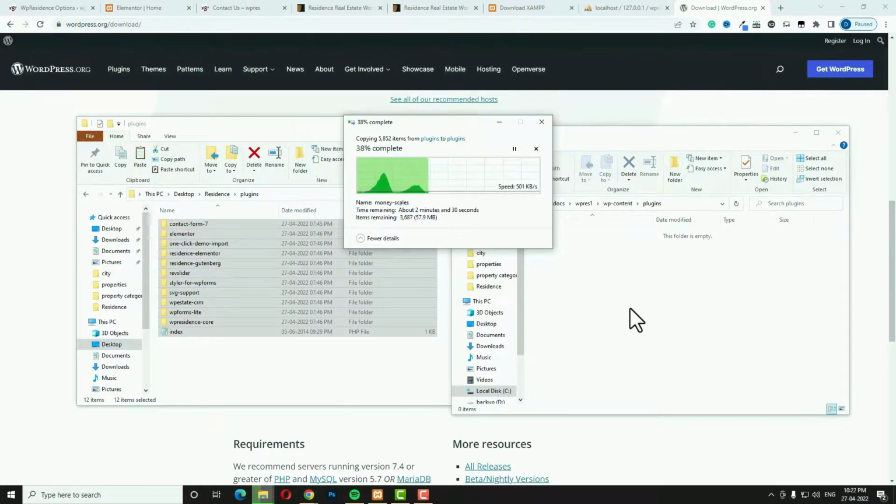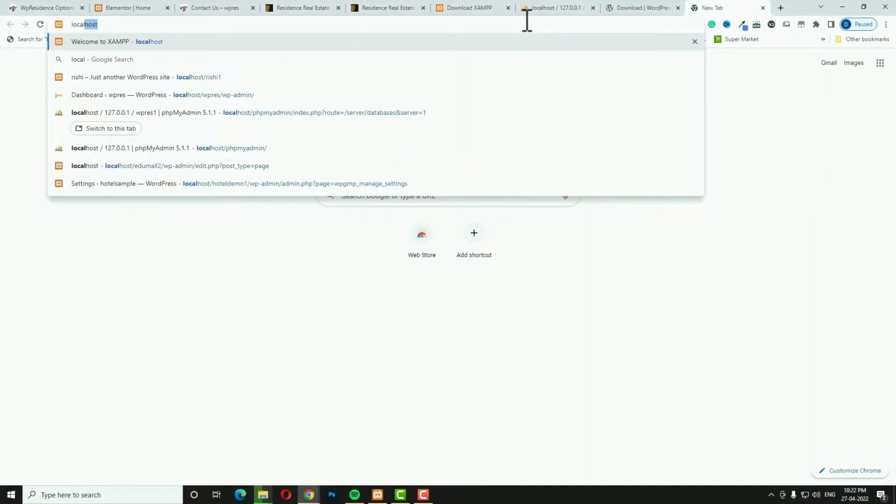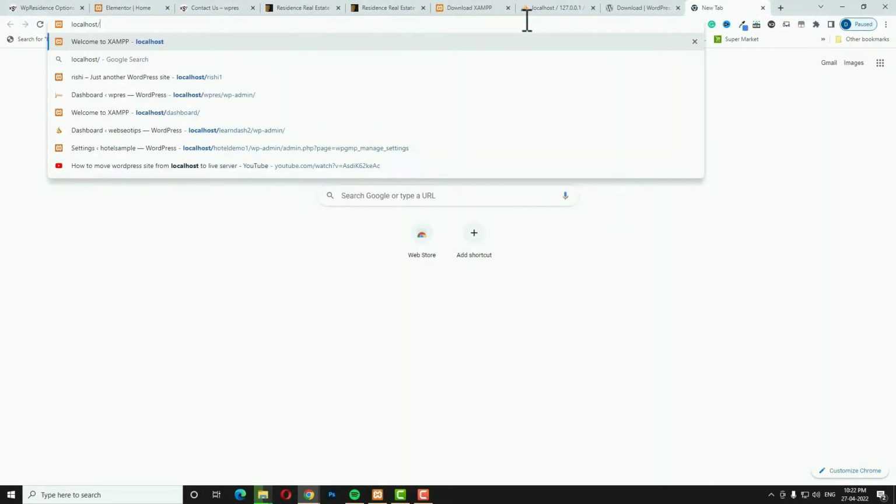While copying is progressing, you can open another tab in your web browser and type localhost/ that file directory name, means wpres1.